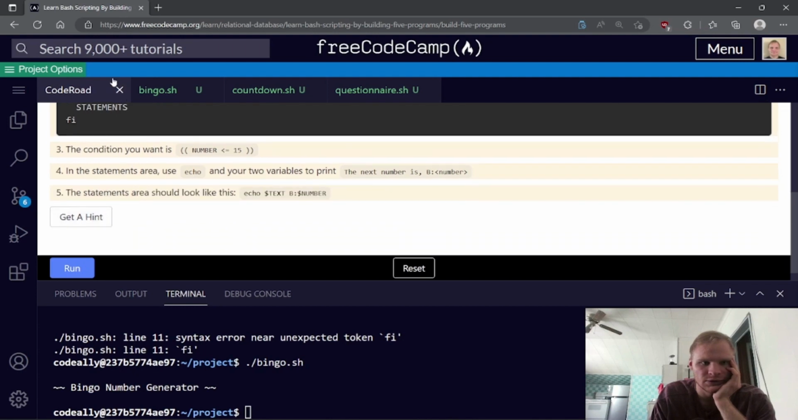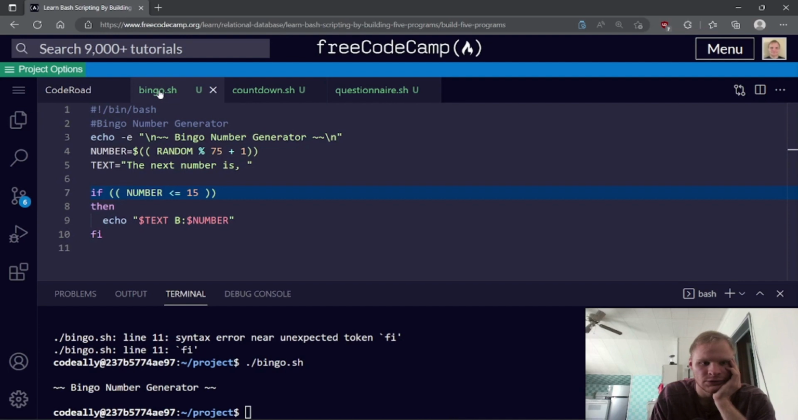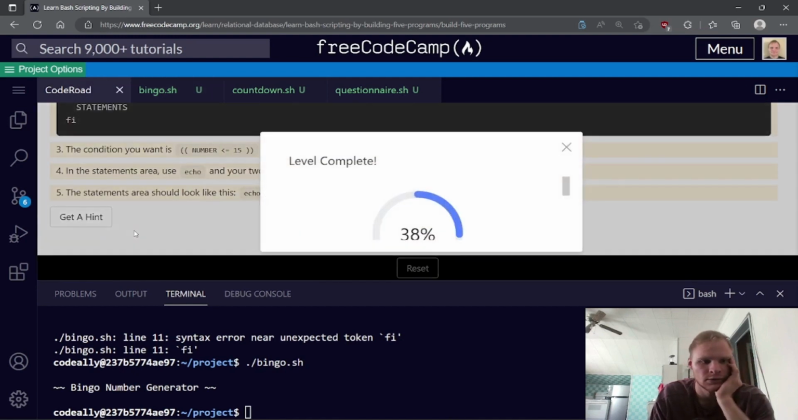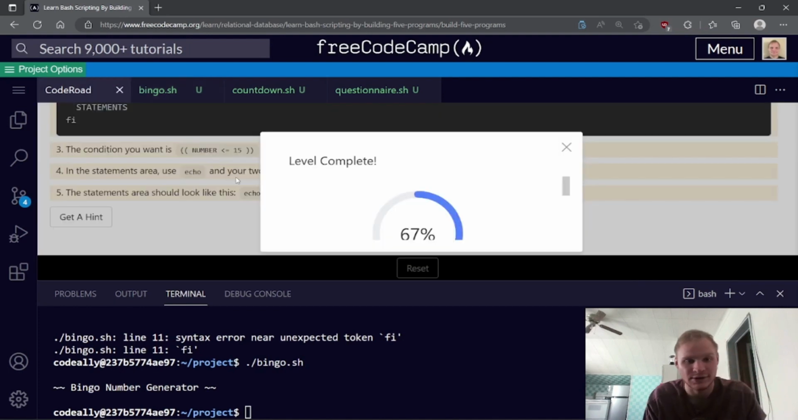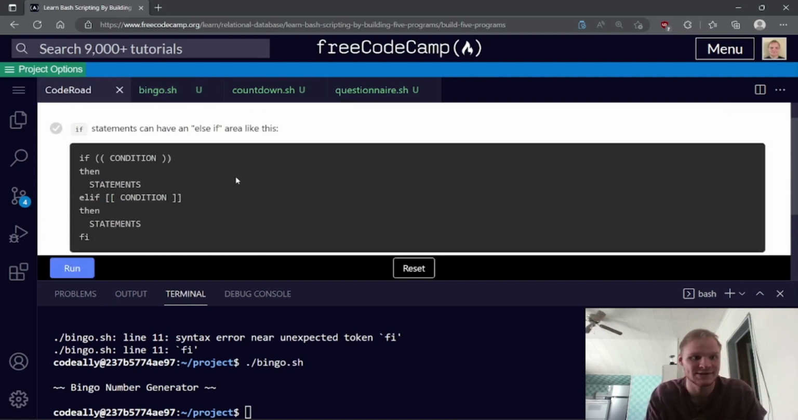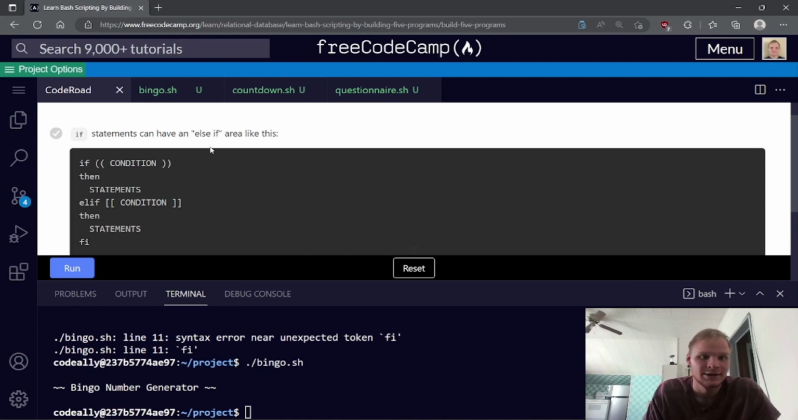Text speed, sign number. No quotes around this. Oh my god, you gotta be kidding me. Alright, so the problem was I just need to get rid of the quotes around here and get rid of this $sign in front of the number. And now it works. And I used a bunch of hints. Alright. Let's move on, I guess.